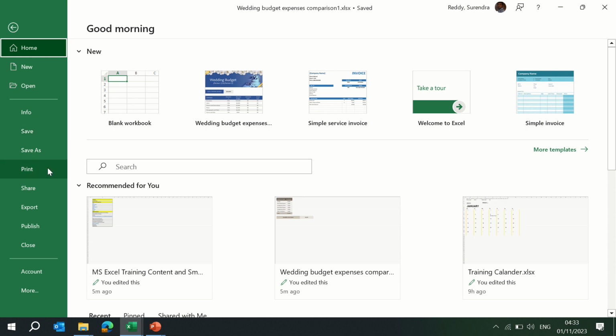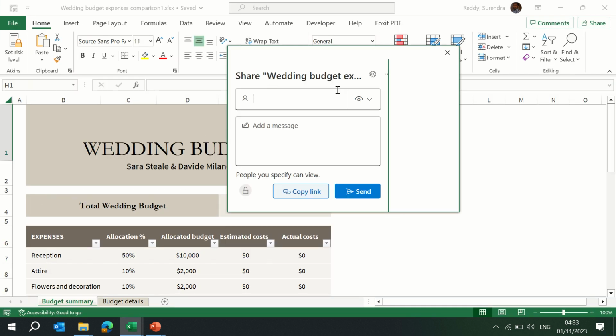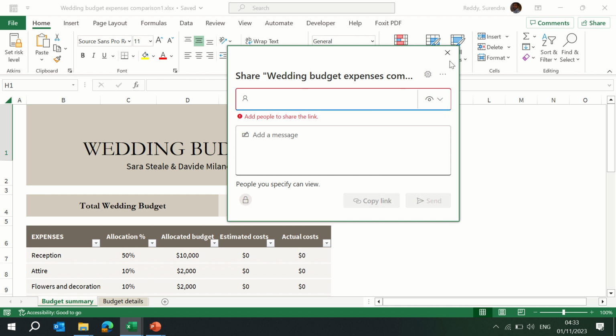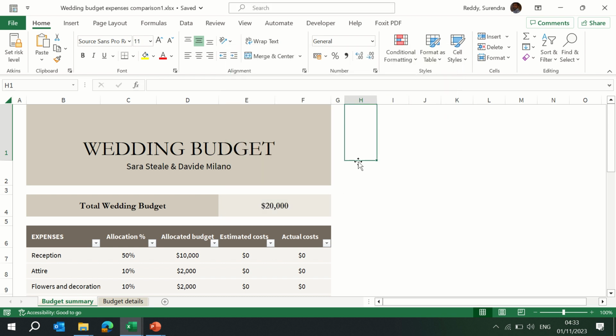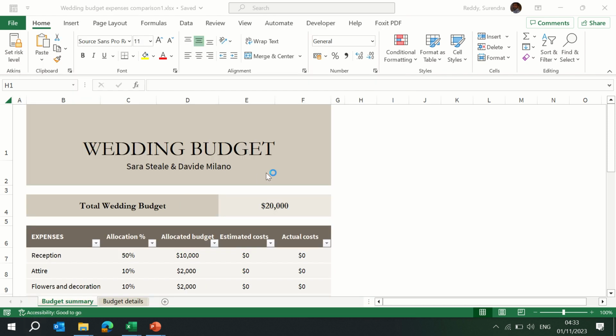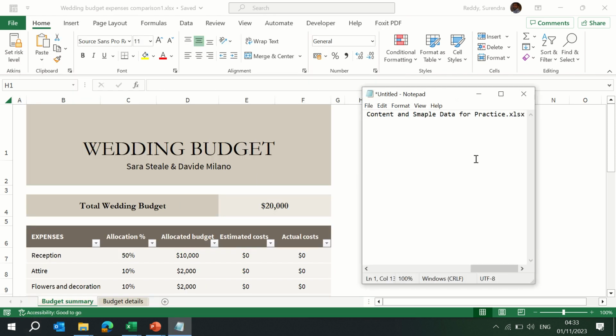Next we have the print option. Print option I will cover under page layout. Then share, which we already covered. In case you wanted to share this particular workbook with specified people, you can directly select here and share it. And we have another option also called copy link. If you would like to copy the link, you can copy it, and the same thing, you can share it with people whom you want. If you see here, my file link has been copied.